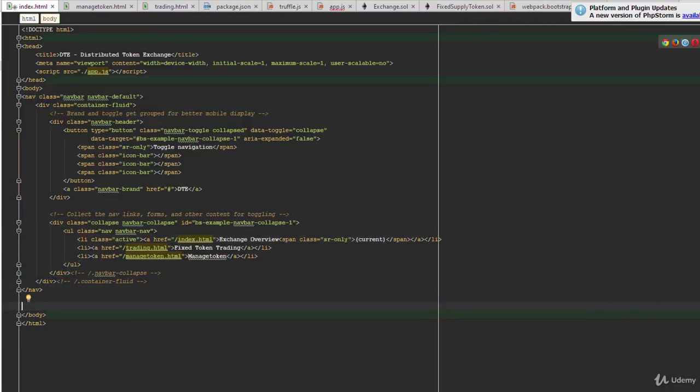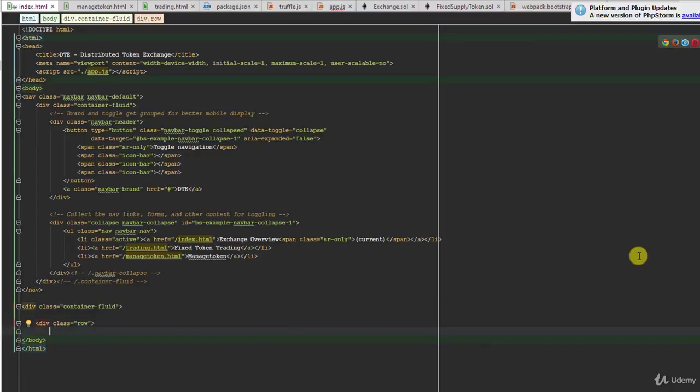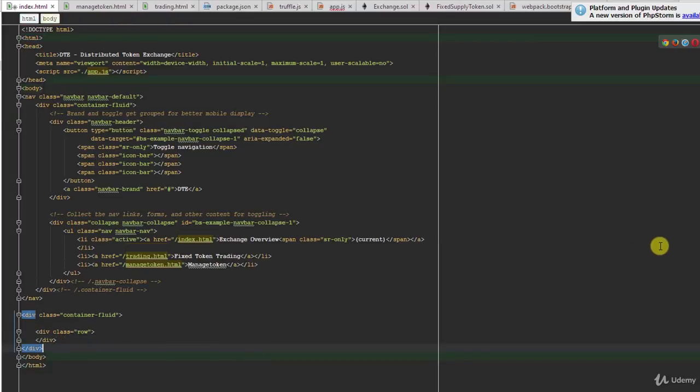And then the other thing that we want to have is 4 different forms. One for deposit tokens, one for withdraw tokens, one form for depositing Ether, and one form for withdrawing Ether. Now, first let me do the scaffolding. We have Bootstrap, and Bootstrap is working with containers and rows. So we have a container and a row, and then we close this again.